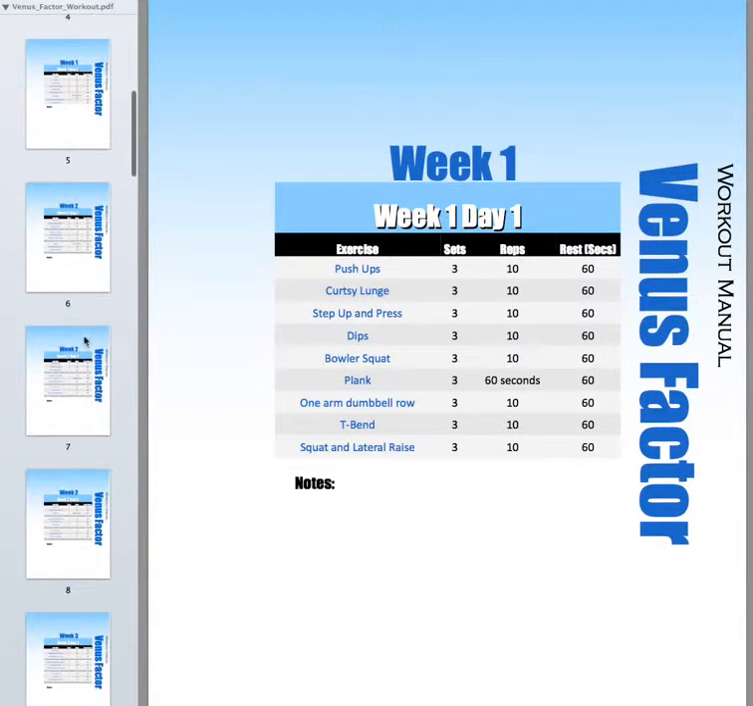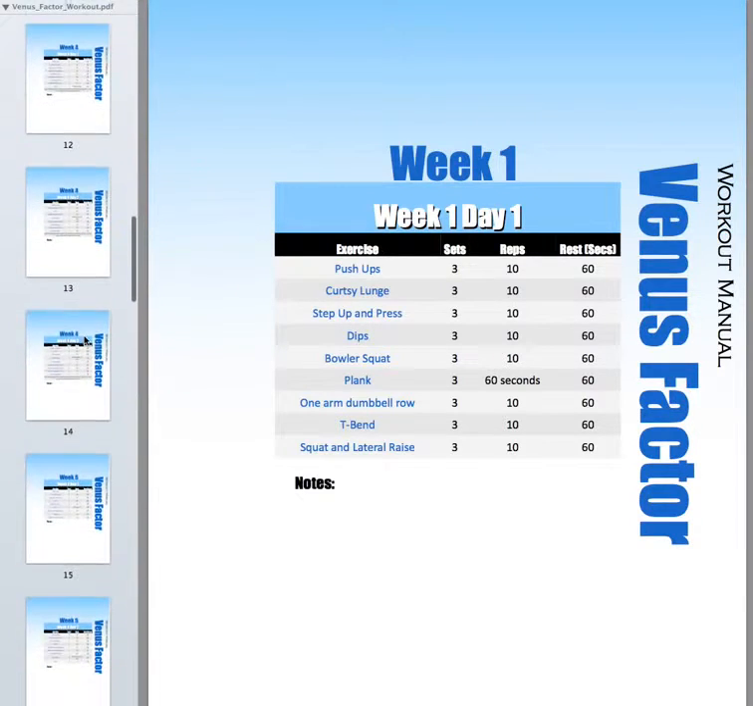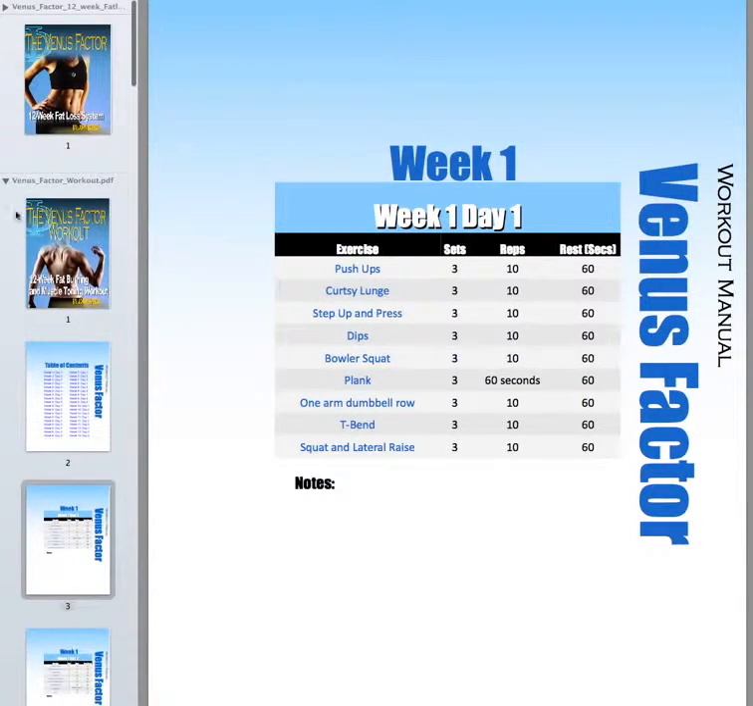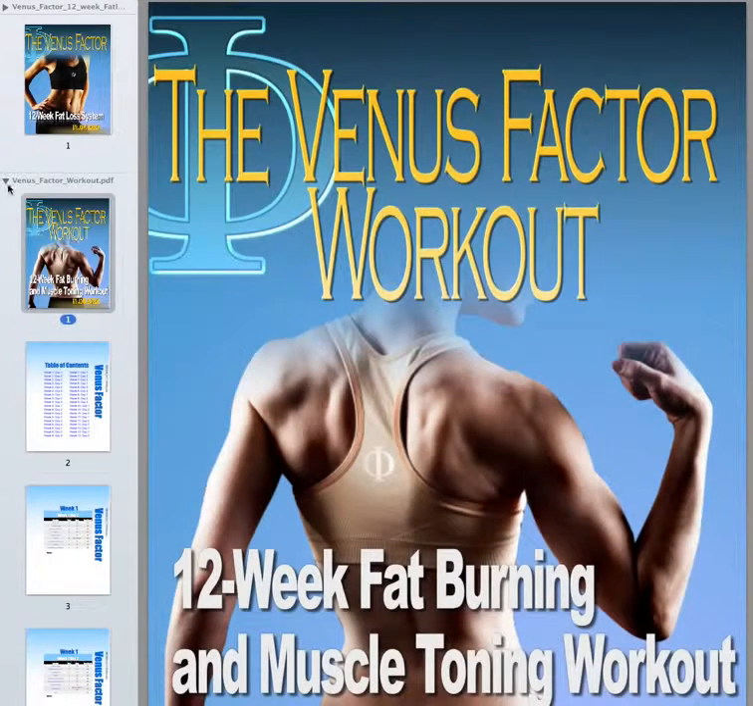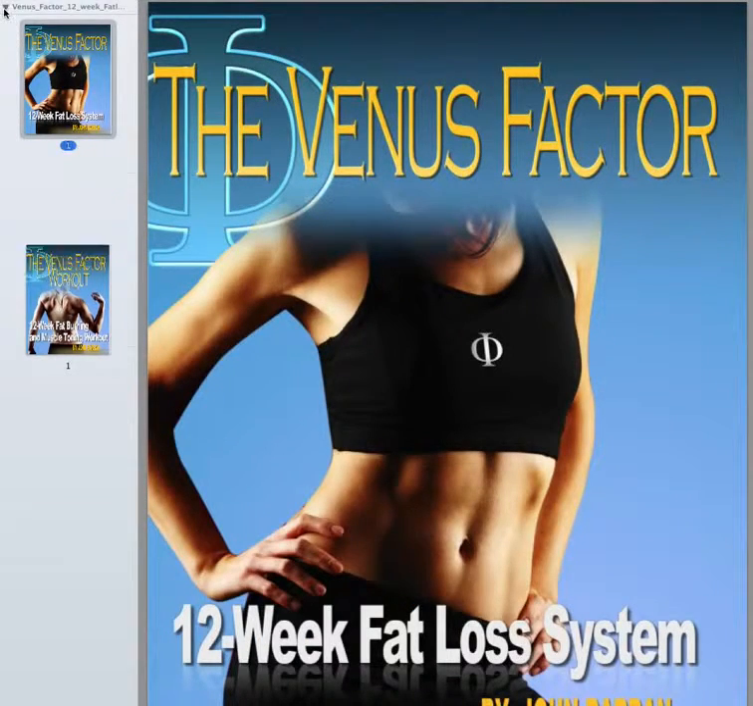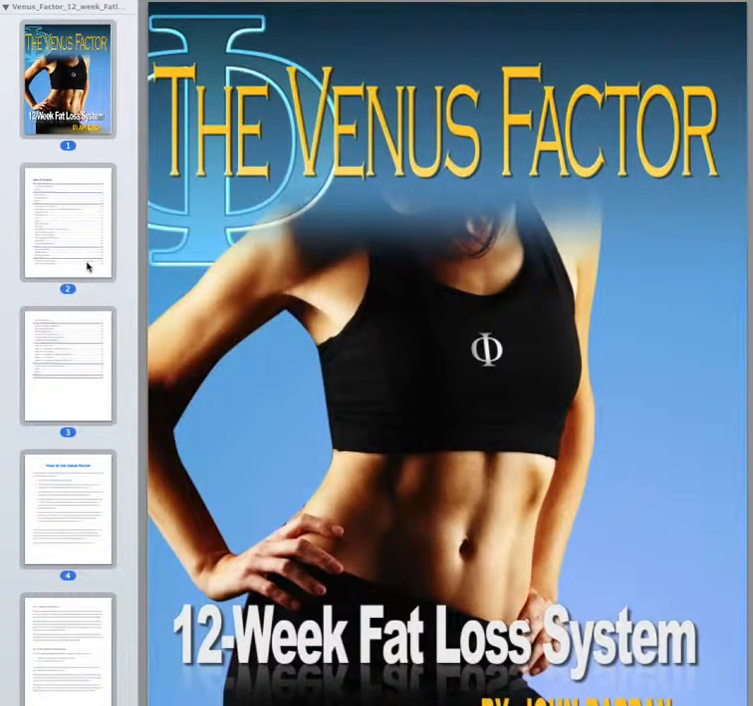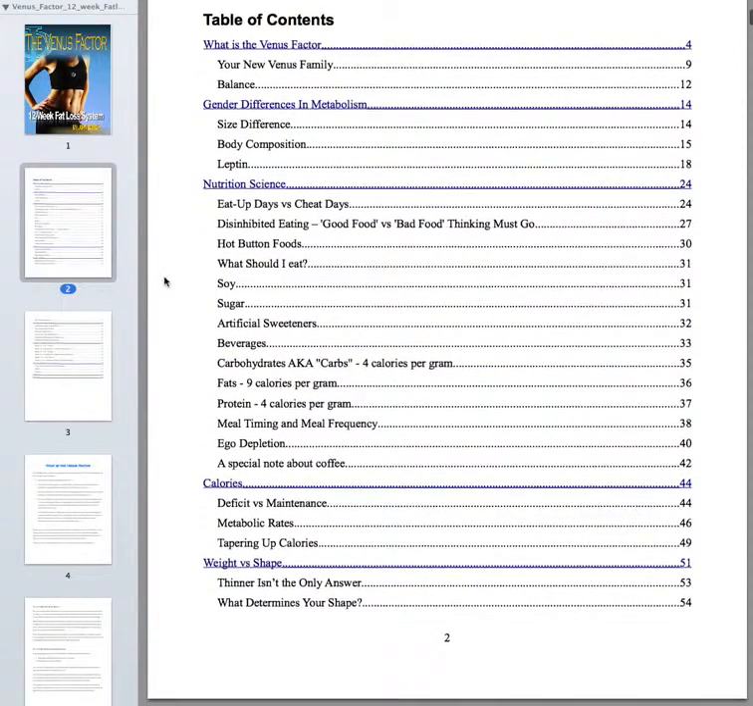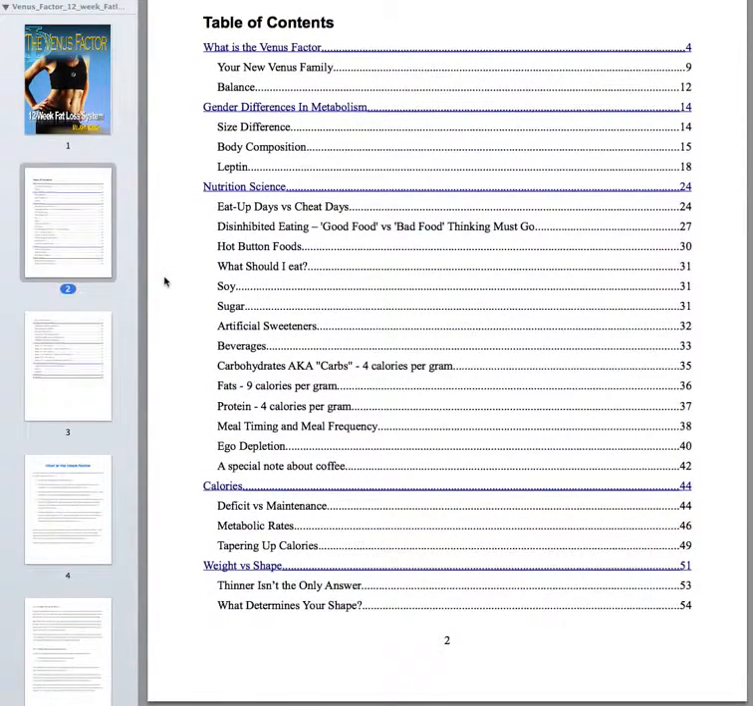You can see over here on the side that it just lays out the workouts like that. And don't worry, they don't all look like this. They mix it up for you. Very nice. So here's the main PDF, and I thought I'd show you a peek at the table of contents, just to see what all comes with this.